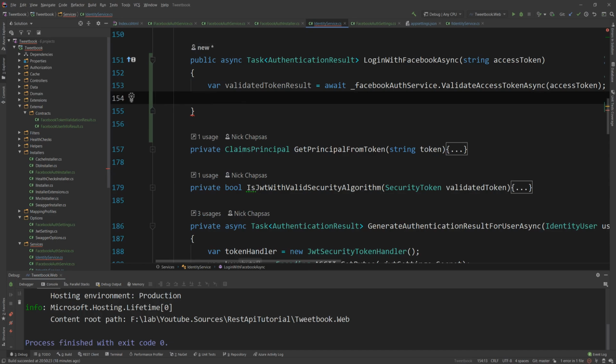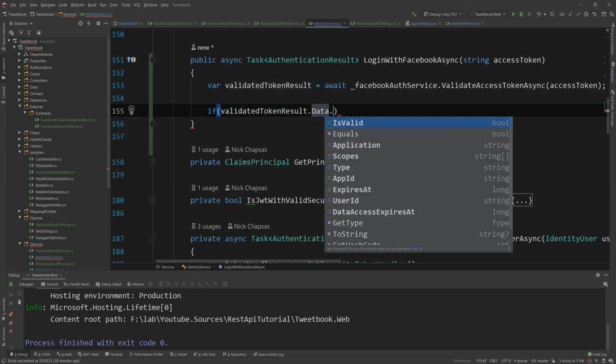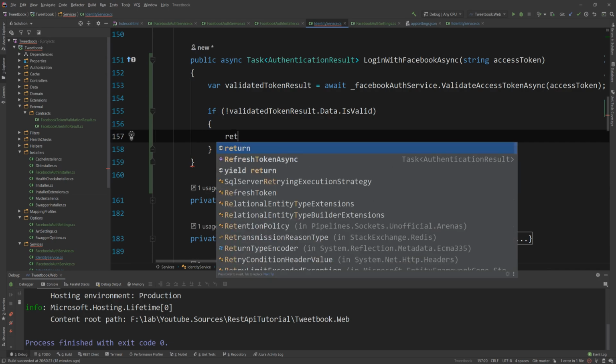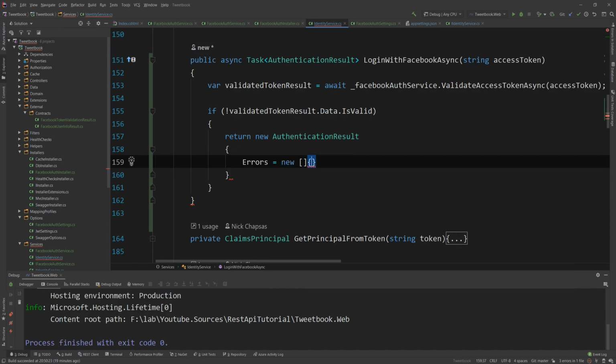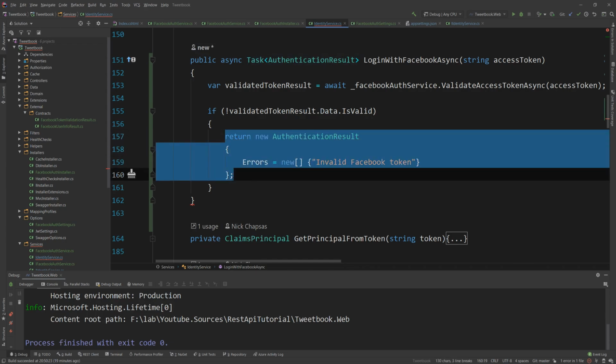And now with that here, I can say if validation token result dot data dot is valid is false. So if it's not valid, then we're going to return a new authentication result, which has a single error in it called invalid Facebook token. Now, of course, you might not want to make specific in a realistic scenario what went wrong here and potentially just have a code that your application understands. But just for clarity, I'm explaining what each scenario can return, but it's not a great practice in general.